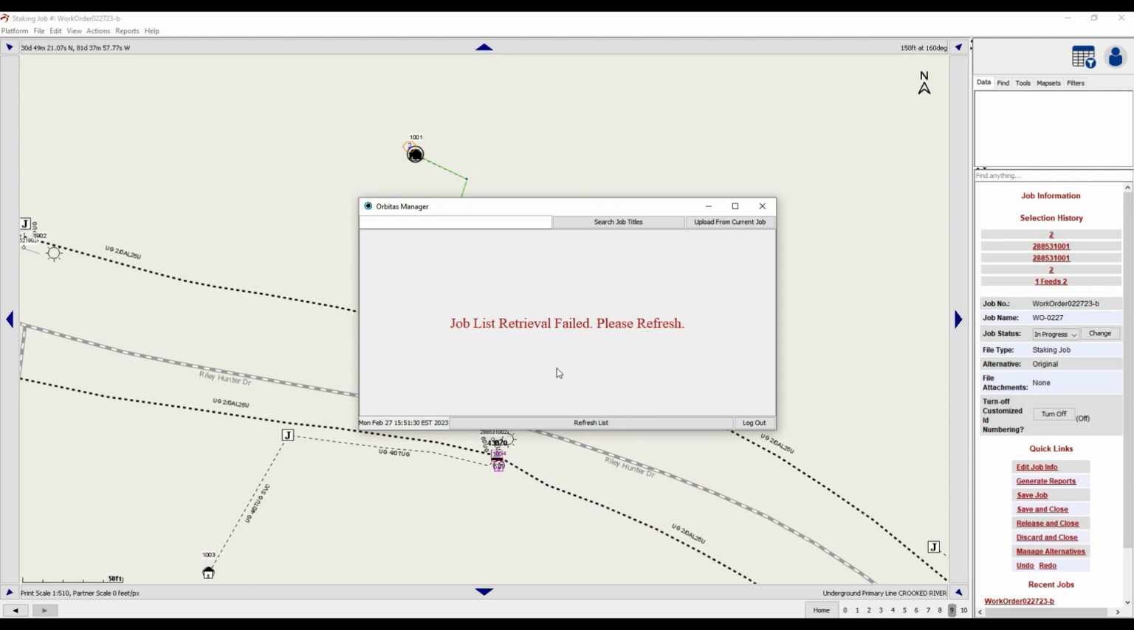The second thing I want to do is upload to Orbitas from my current job. There's a button right here on the right. It says Upload from Current Job. Are you sure you wish to do this? Yes, I am. So we'll go ahead and upload that. And it's complete. So very fast.